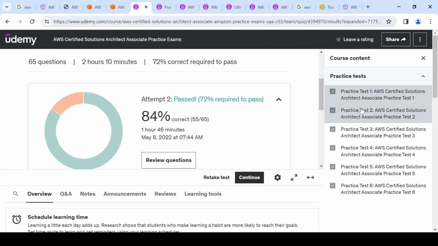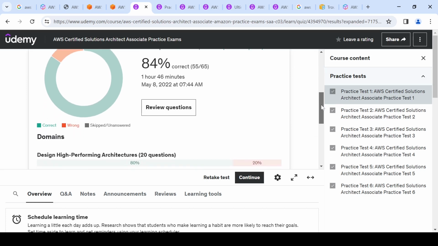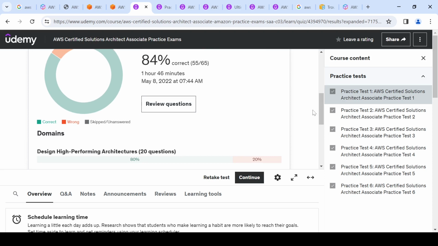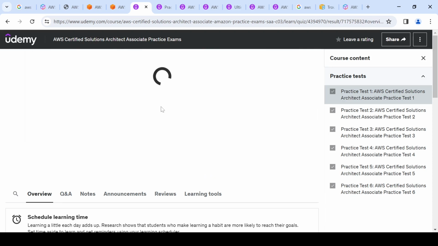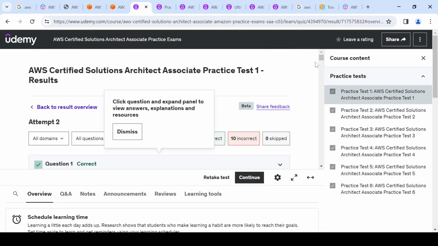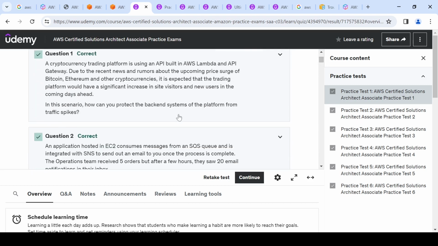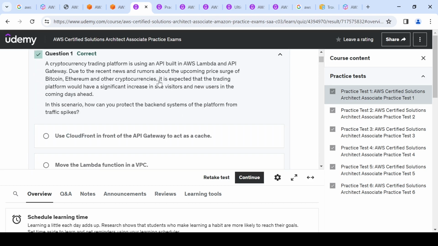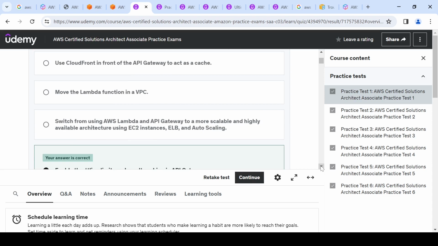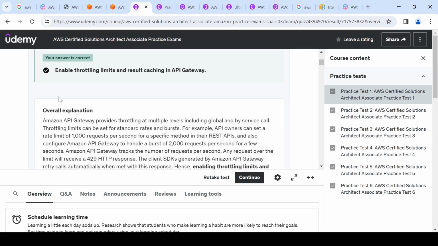Okay, let me show a bit more about the practice exam. Once you attempt a particular practice test, you will see your score, how much you have scored, and you have the option to review. You should click on review. Then you can review each question. Just select that, click on that.